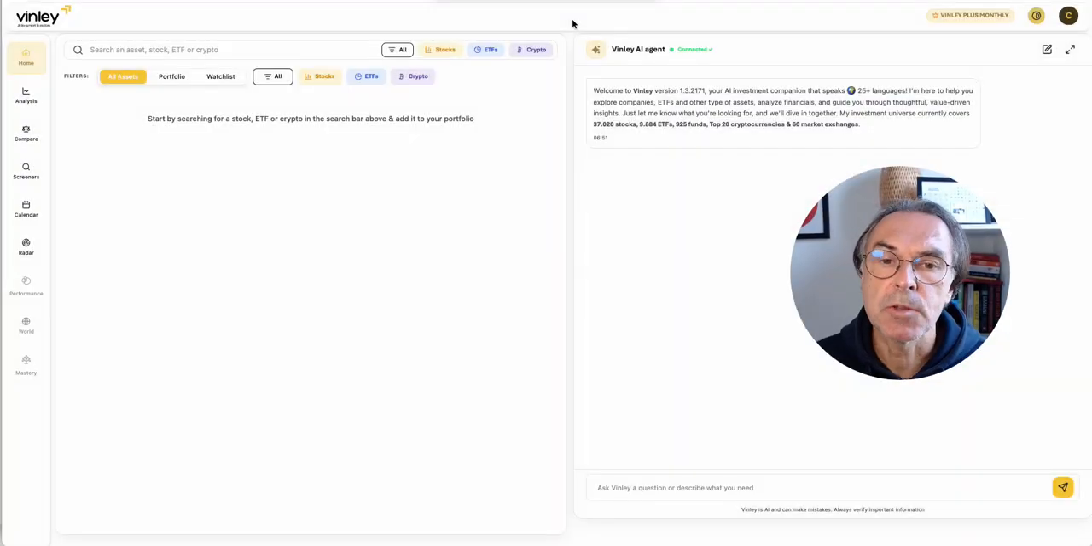The very first thing you have to do the first time you log into Vinley is to add assets to your portfolio or watch list. Remember that Vinley has today 3 asset classes: stocks, ETFs, and crypto assets. So let me show you through an example looking at companies like Nike and Adidas, so sports apparel companies.